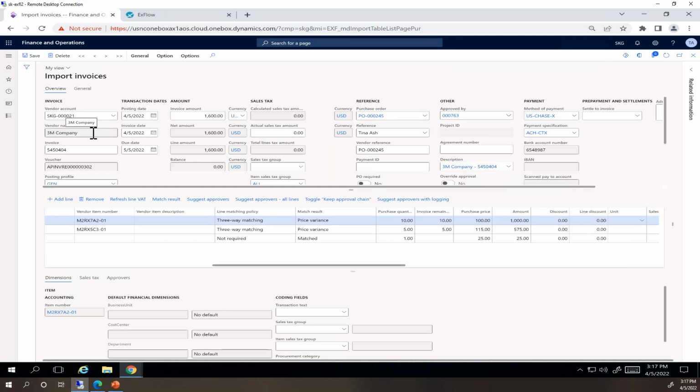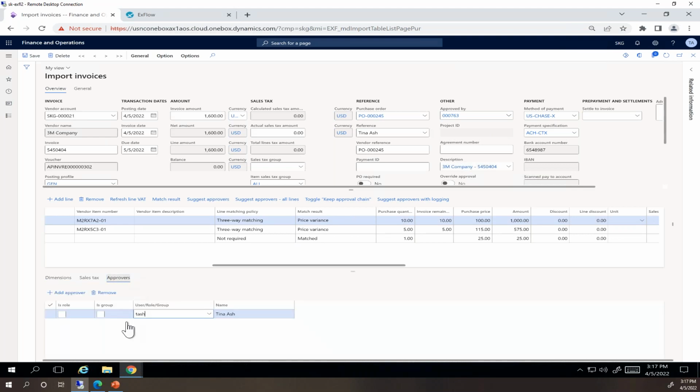If those 5 days have come and gone and it still has that quantity variance, it is going to send it to the approver to take action on. So in this case, I'm the approver. My workflow is set up to be whoever submitted the PO would be the approver. That's not the way your workflow has to be set up. That's just the way mine is.